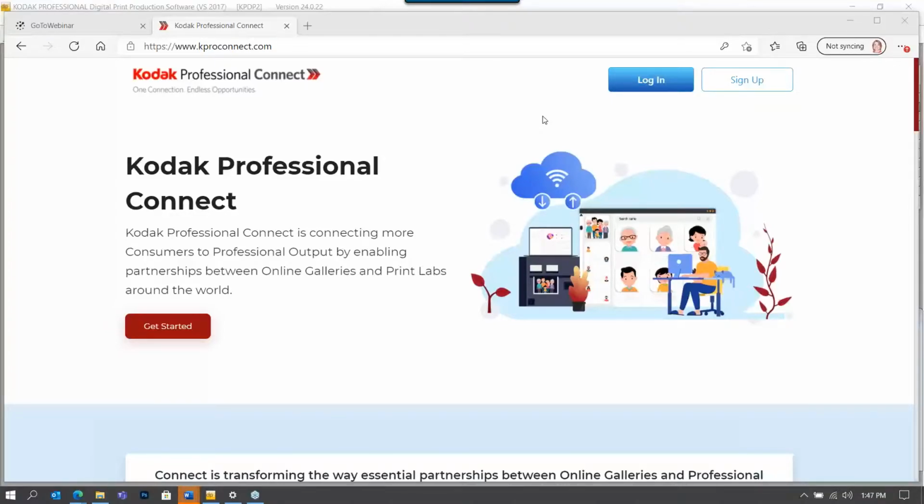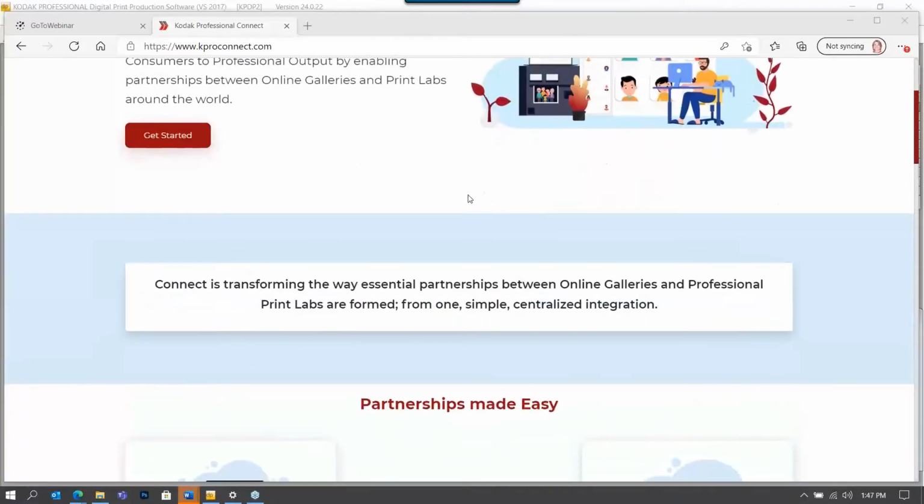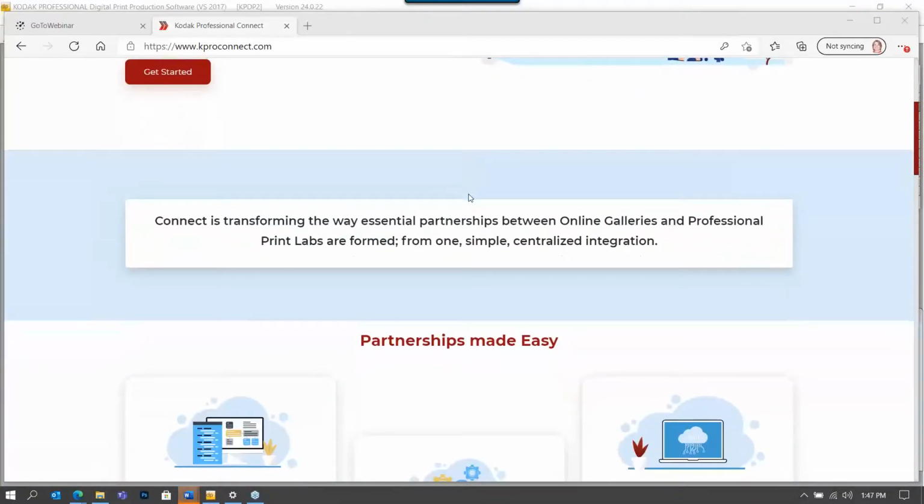And if Connect can help you guys form those partnerships with these online galleries and storefronts more easily, I'm just going to start to scroll down the page here, everyone. I'm going to maximize the screen for you and go off camera. So I'll just scroll down the page here. By the way, this is kproconnect.com.